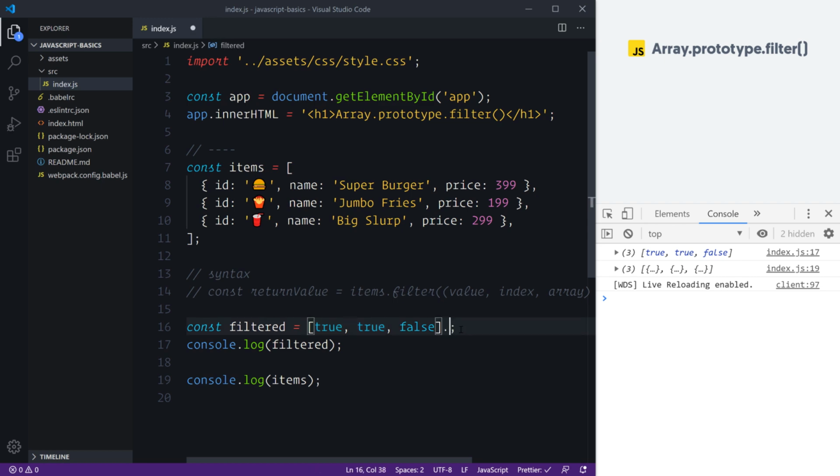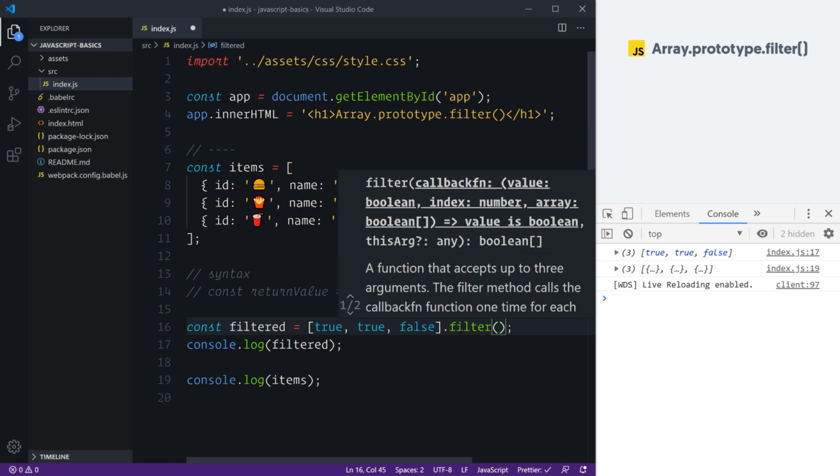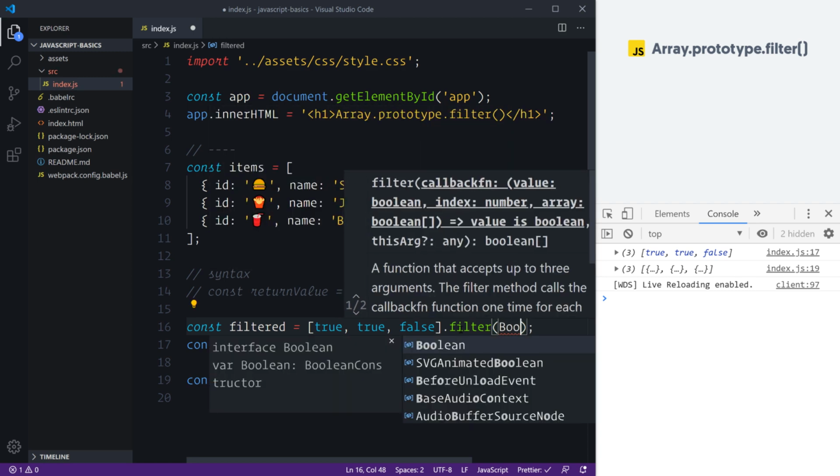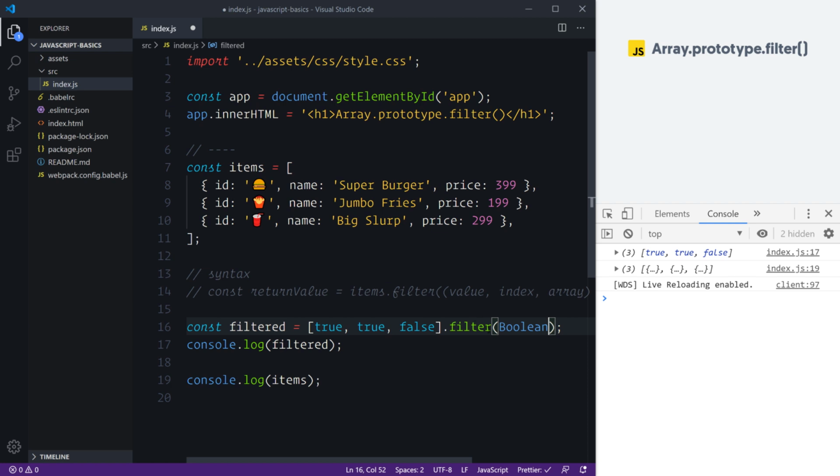Now, the easiest way to demonstrate, we can add a dot filter. Now, instead of using the value or things directly, we're just going to simply pass the word Boolean with a capital B and hit save. So you can see now that our false result has completely disappeared because we're evaluating each value to a Boolean.